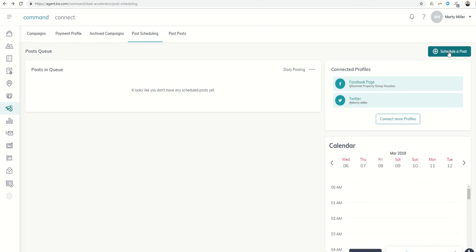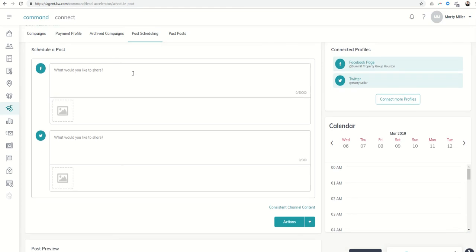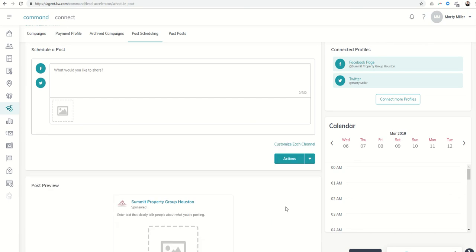Next, I'm going to come up to the top right and click on Schedule a Post. And you'll see that we have the opportunity to do separate posts, Facebook or Twitter here. So I could do a Facebook post with up to 60,000 characters or a Twitter post with 280. However, I can also click on consistent channel content if I wanted. And then I have the ability to post to Facebook and Twitter at the same time. So you have those two options.